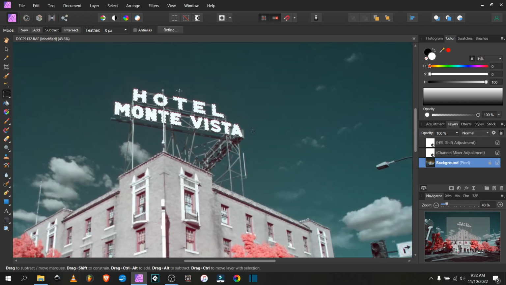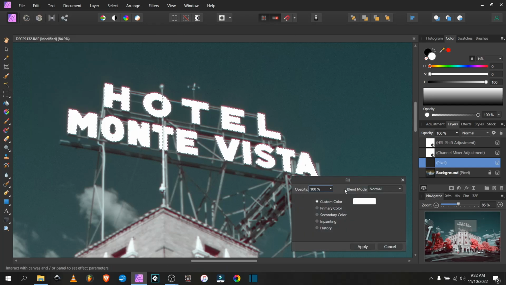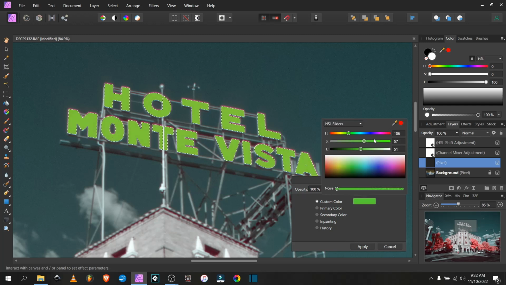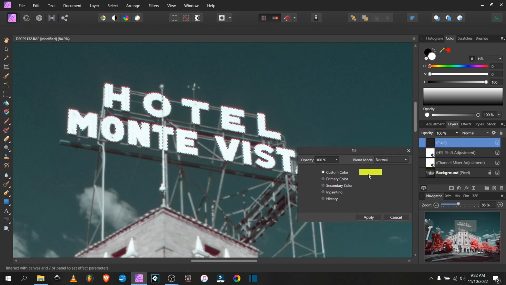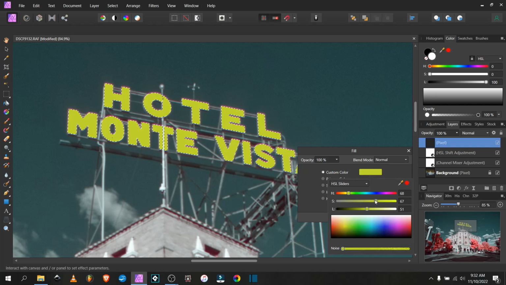There we go. Now that I have the letters selected, I'm going to fill it in with a yellowish orange color. Uh-oh, the layer is underneath the hue, saturation, and lighting adjustment layer, so I'm going to move it on top so we have an accurate color. There we go.